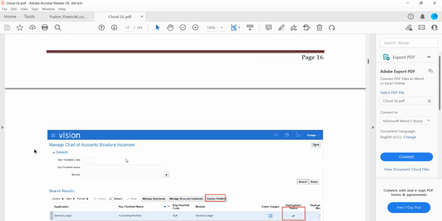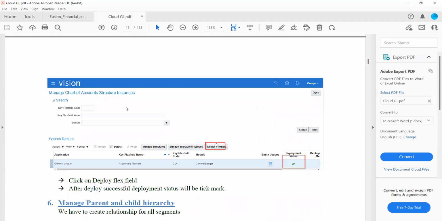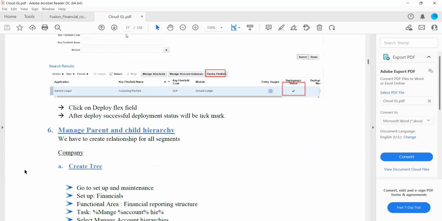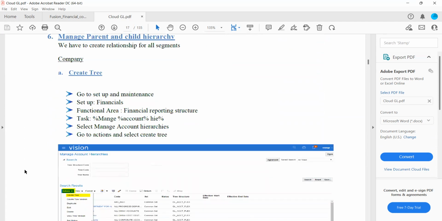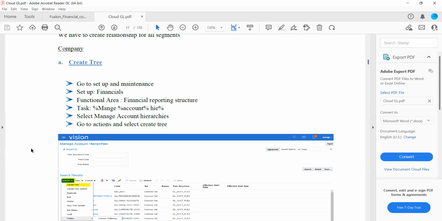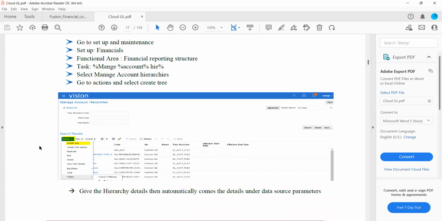Yeah. So once these things are done, we will say deploy. After deployment, we will see this green checkbox. Okay. And then we have an option called tree structure. Tree structure is basically to create the parent and child combination, wherein we have the tree and then we have the tree versions. Based on the tree versions, basically we will track it.